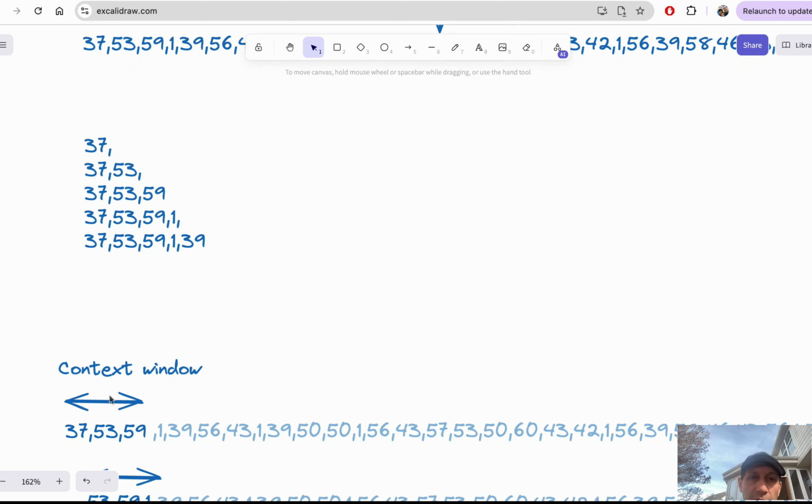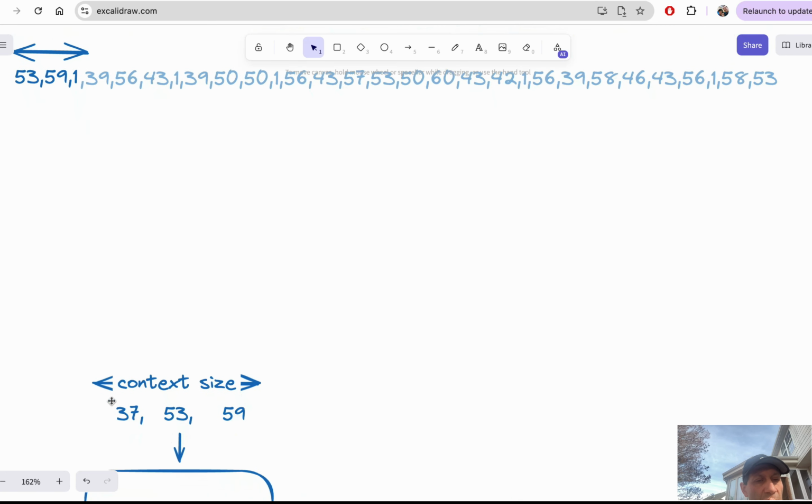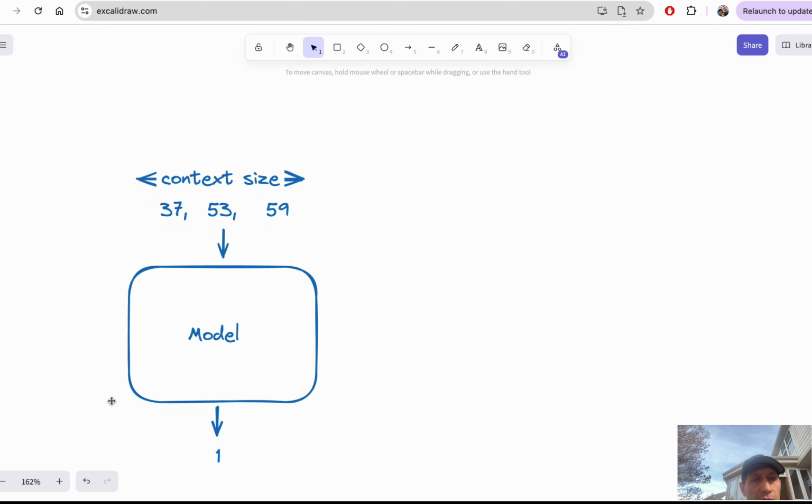Even ChatGPT has a context window. They're huge, but they exist. And that is the amount of history that can be fed into the model. Right? Now, let's see what that looked like, or just reiterate, I guess. So you have a bunch of numbers, and the length of that array of numbers is your context size, in this case 3. You feed it into the model to make a prediction of the next character.